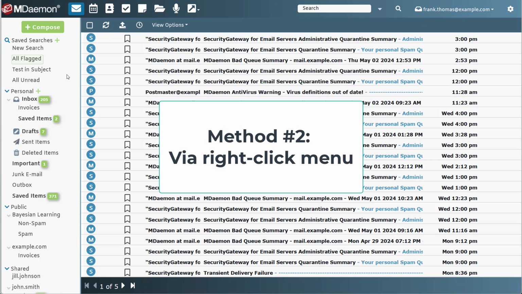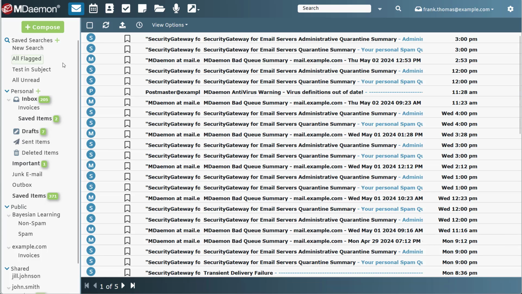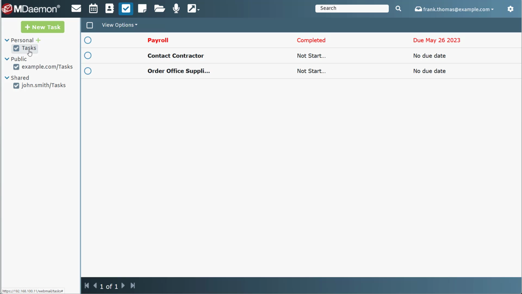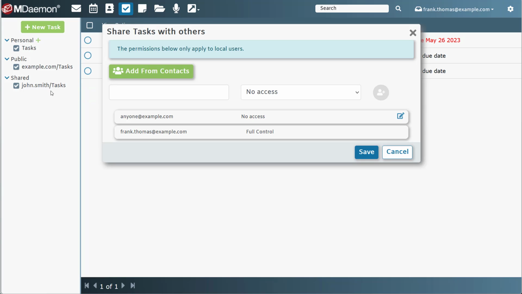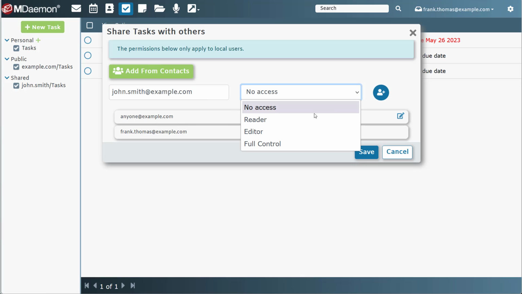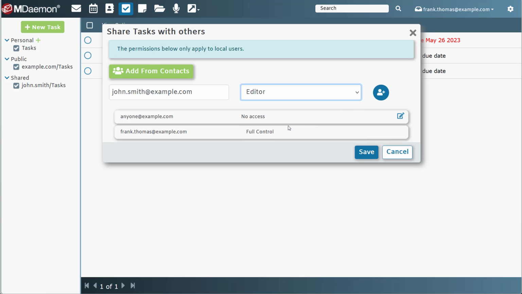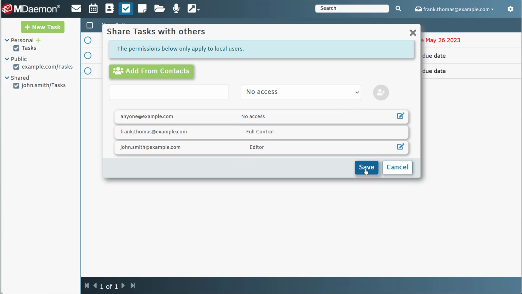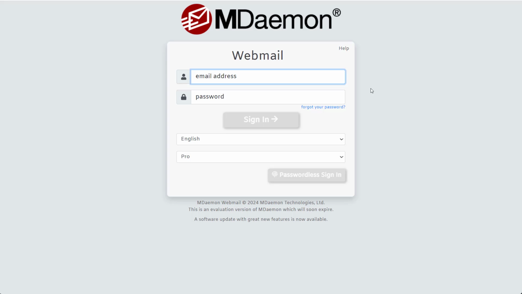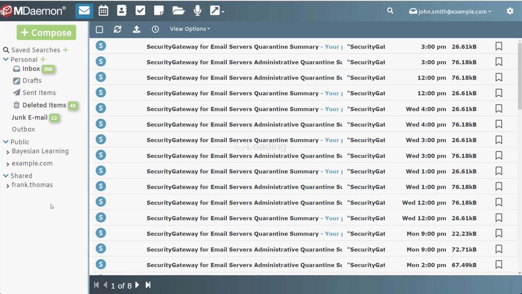The other way to share folders in MDaemon Webmail is via the right-click contextual menu. Let's say, for example, I'd like to share my tasks list with another MDaemon user. I'll click on the Tasks button in the MDaemon Webmail toolbar. Right-click on the Tasks folder, and then click on Share Folder. And then simply follow the same steps that we did previously by adding the email address and then selecting the access level that we wish to grant that user, and then click on Add, as shown here, and then click on Save.